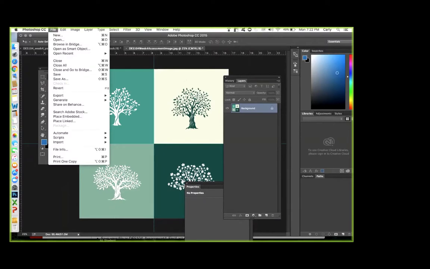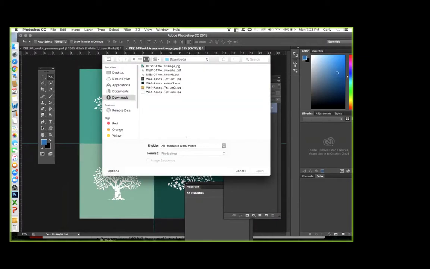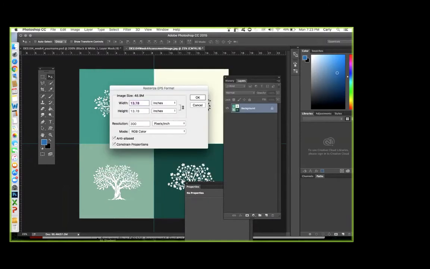And the first thing is I have to open up that EPS file and convert it to JPEG so that it will come into my document. So instead of going to File, Place, I'm going to go to File, Open. Go to that EPS file. And it first asks you to rasterize the EPS format. So this is, you want to take notes, you want to write this down.